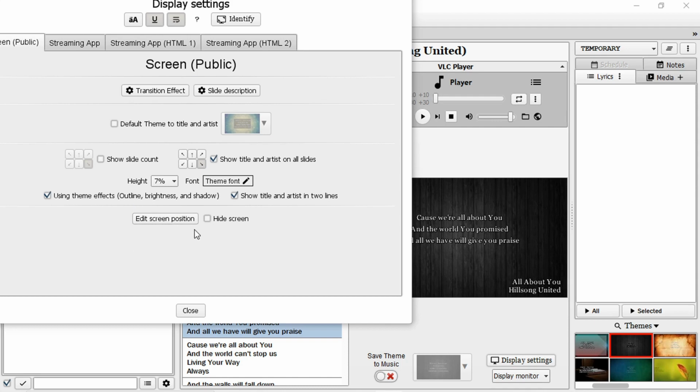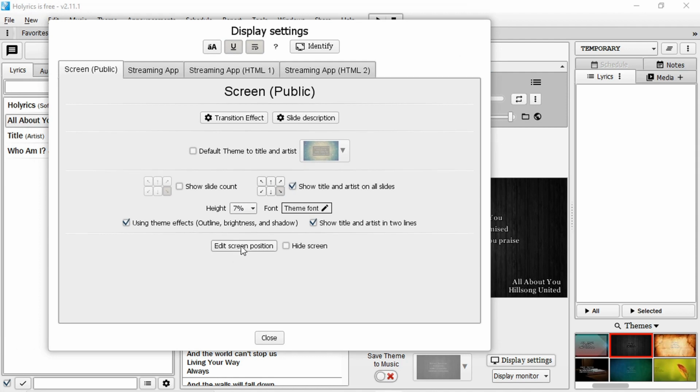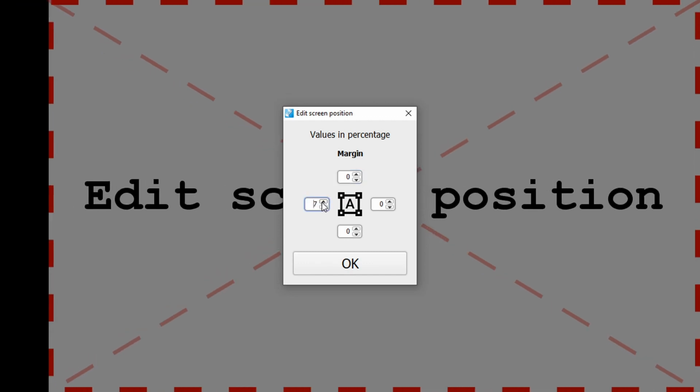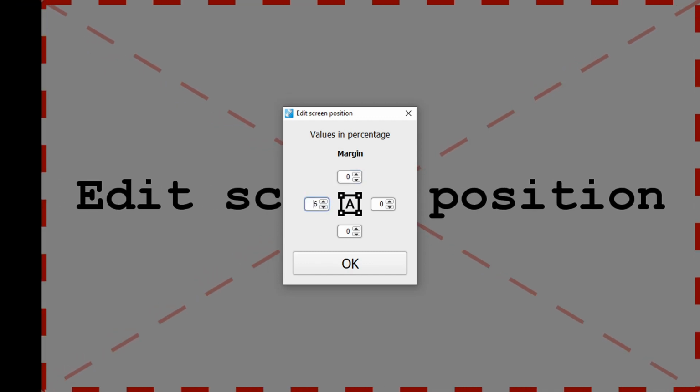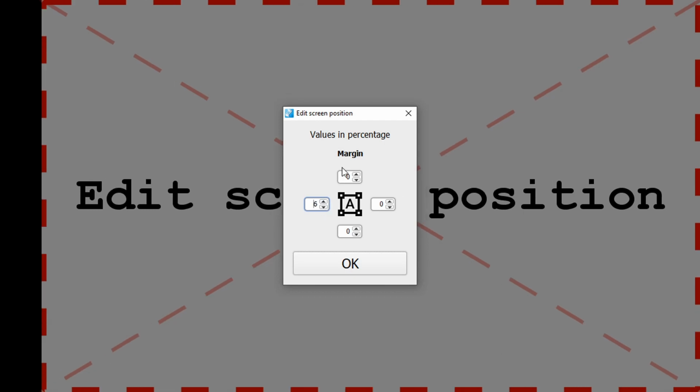And this last button lets you edit the screen position. If you have a projector, you would click here. In case the screen is not showing in some part of your projector, you would come here, and looking at this dotted red line, you would be able to make it fit where your projector is. Maybe your projector exceeds your screen size, and instead of trying to fit the projector to the size you have, you can come here and simply make Holyrics project on only the space you want.